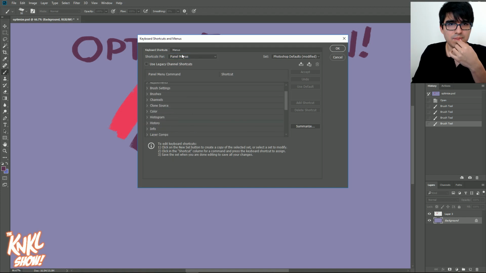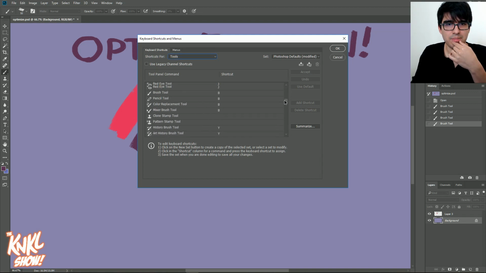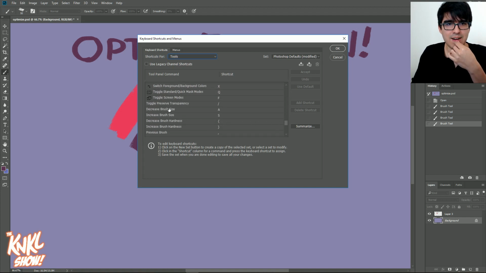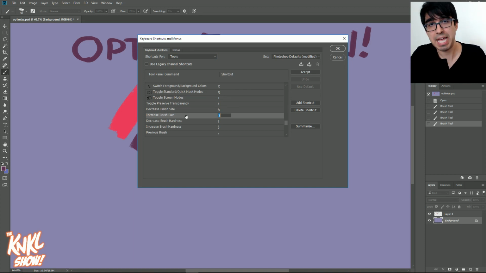So it's probably going to be under Tools. Ah, there we go. We're looking for that left and right angle bracket thing, and we're going to be changing it to A and S. That might be way down here. There we go, right there. So it's under your keyboard shortcuts. See, Decrease Brush Size and Increase Brush Size. I've set them to A and S.